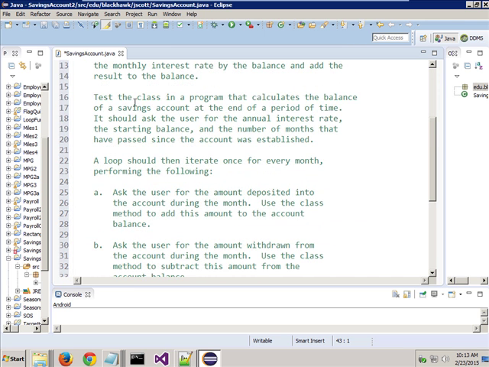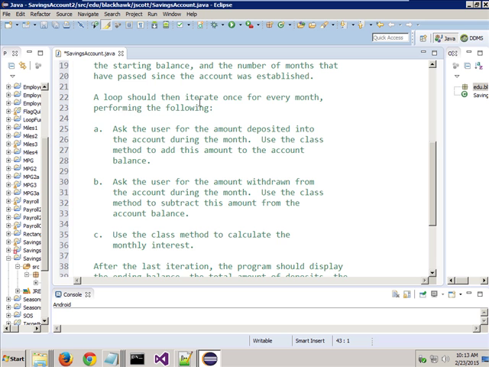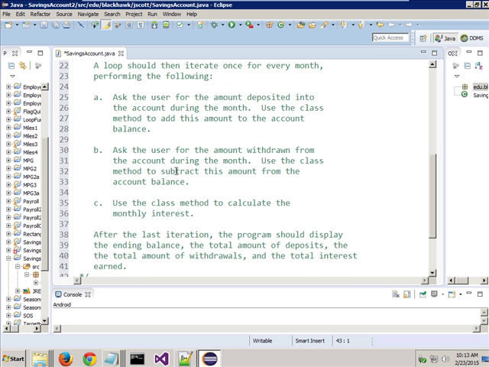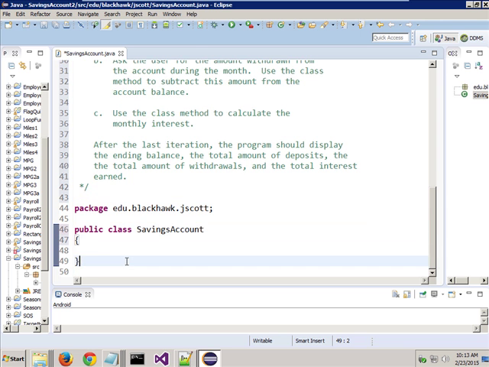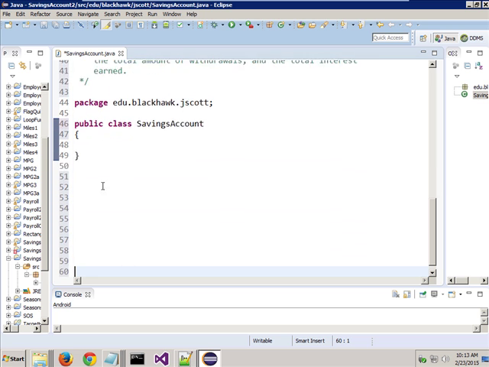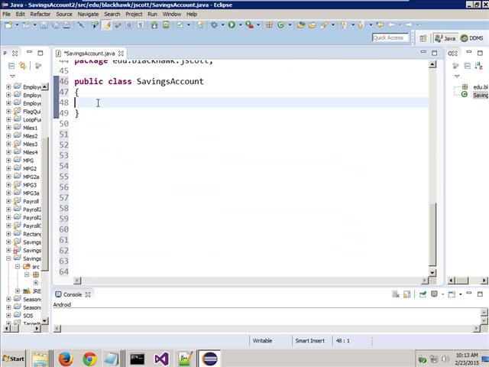All right. Test the class in a program that calculates the balance, etc. So we're going to do all that stuff. A loop should iterate once for every month and perform all that good stuff. All right. So again, that's where we are, and that's what we're going to be doing. All right, I'm going to hit enter quite a few times. You don't have to do this, just so I can open up some space in here.